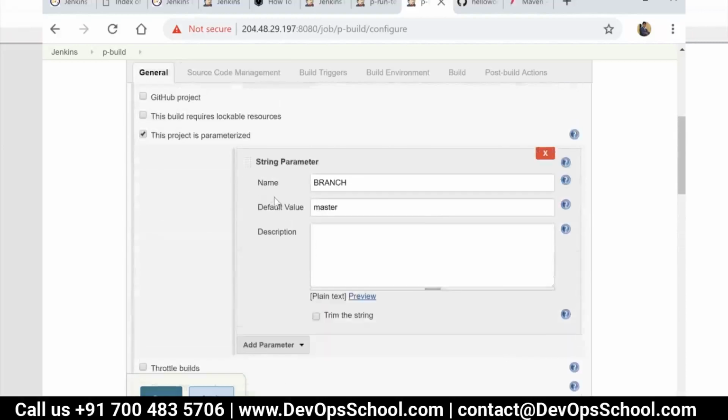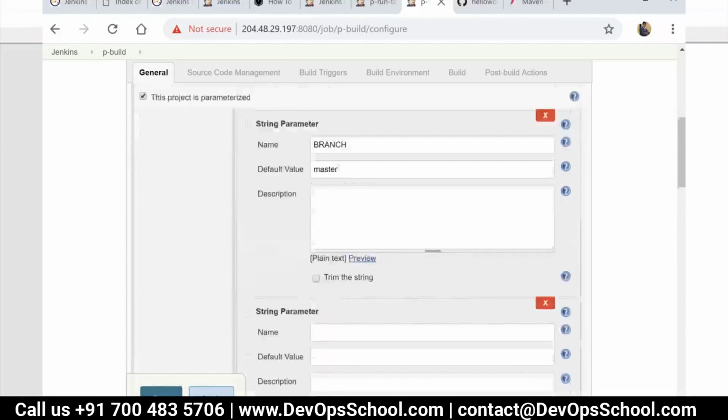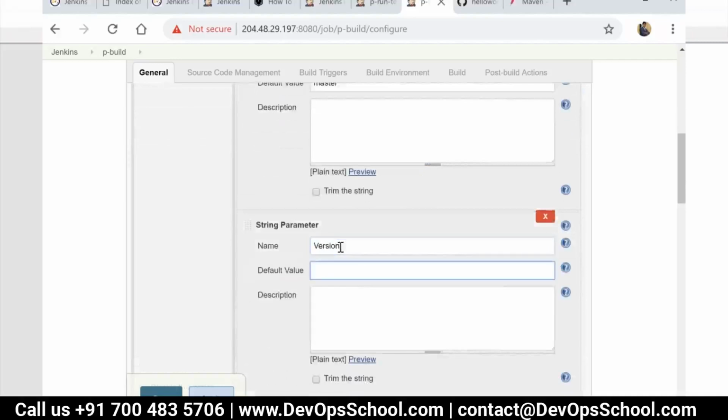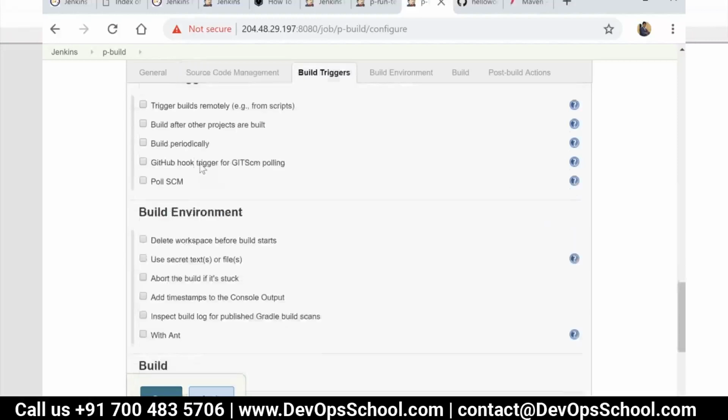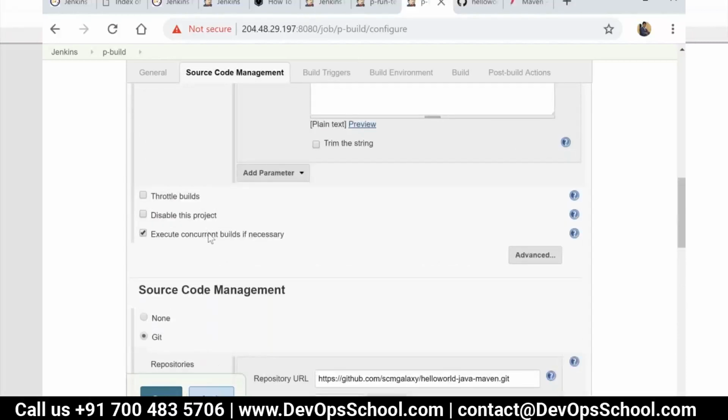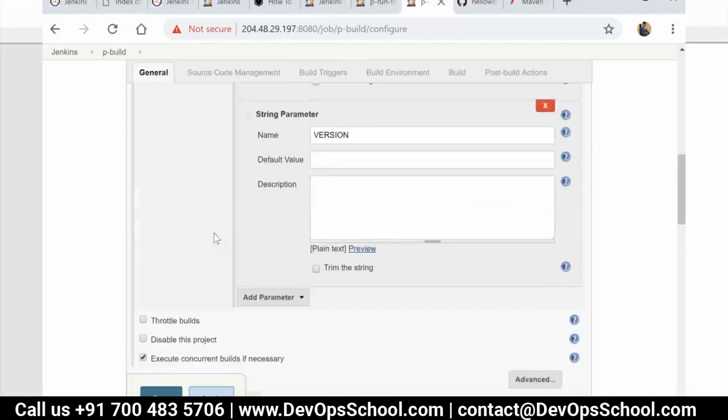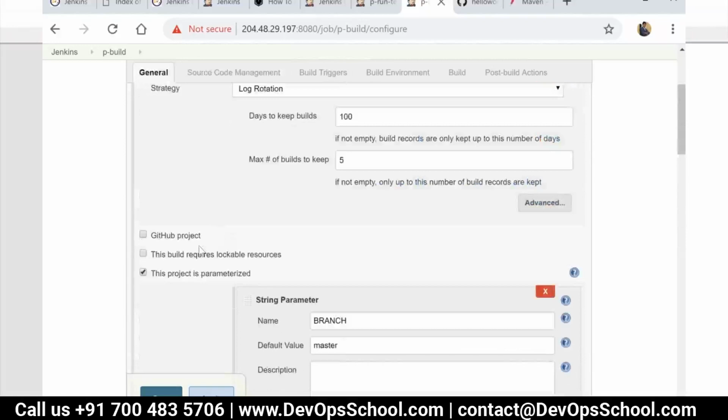Most of the time you end up parameterizing your job according to your job requirement, like versioning. You add a version for what version of the job you want to run. Then there is execute concurrent builds if necessary. For example, if you enable Poll SCM and two developers kick off the job at the same time, by default Jenkins will put them in the queue, but if you want to override that, you can use these parameters and execute as many as you want, if it doesn't conflict with this environment. So these are the important parameters.